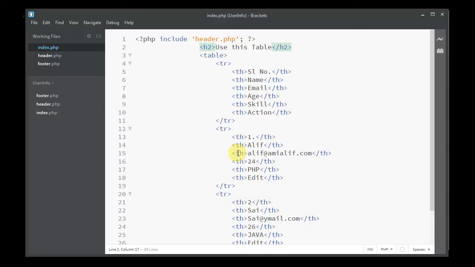Okay, so I think it's enough for this video. We already know how to create the database, how to add the data manually, how to refactor code, and how to use the include code to include another file.